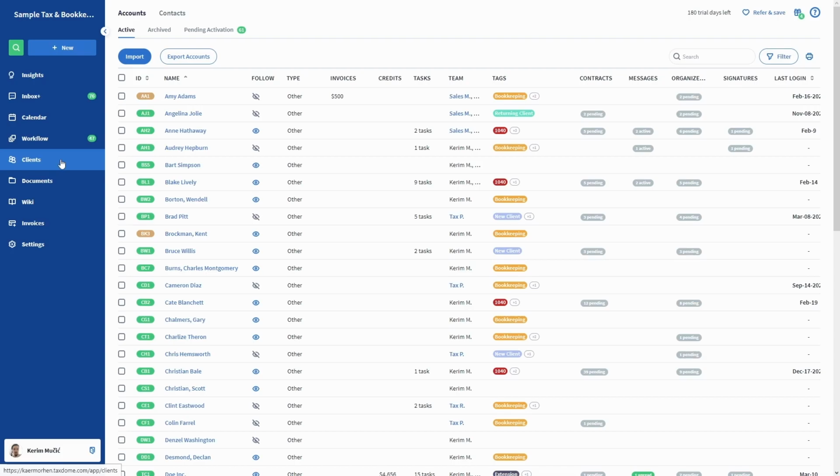On this page, you'll be able to see all your clients once you create their accounts or import them. In my case, I already have some clients imported here, but I will explain to you in a little bit what the best practices for bringing your clients into TaxDome are.